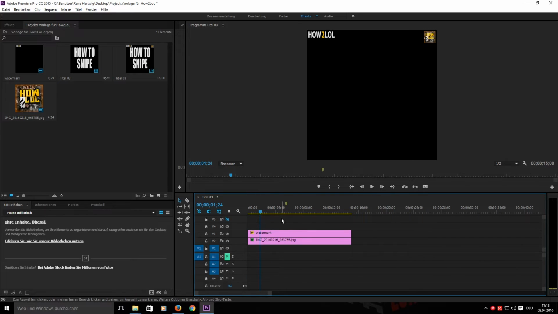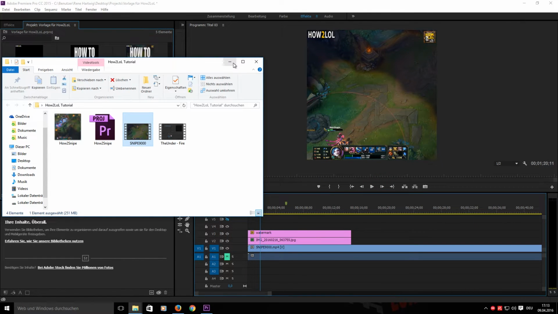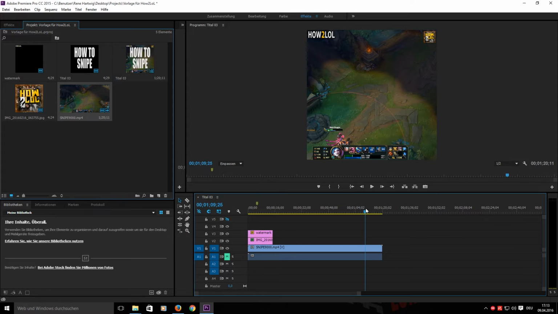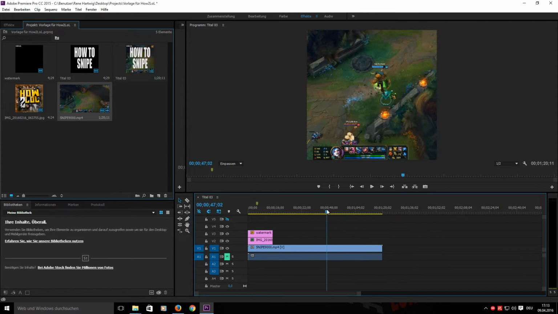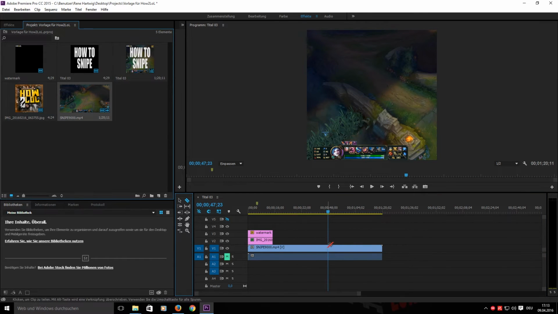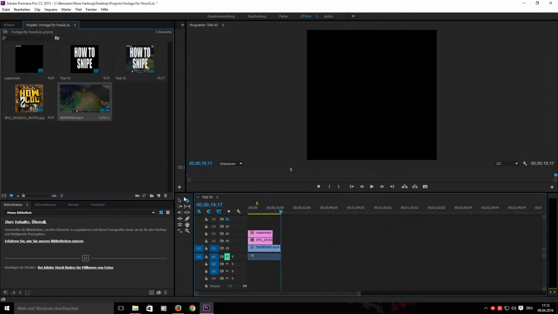Now we have to insert the video. We find it in this folder, and here the gameplay. Let's just zoom out a bit so it's easier for us to cut. Just find your way where you want to cut it. Like with this tool, it's easy. It's also easy, just here and here. Delete that and delete that, for example.